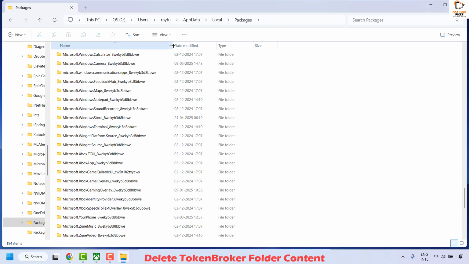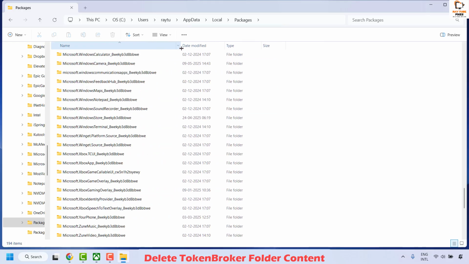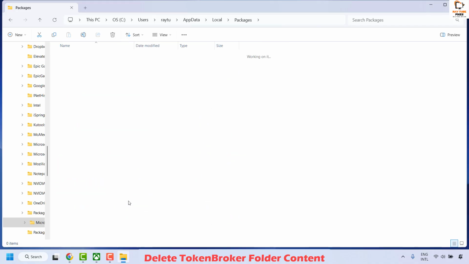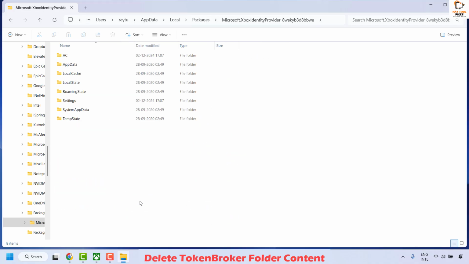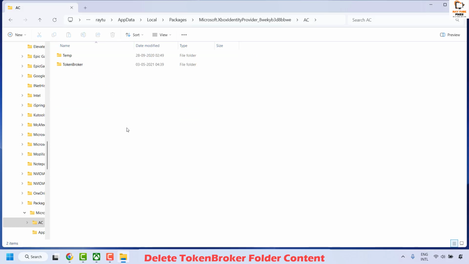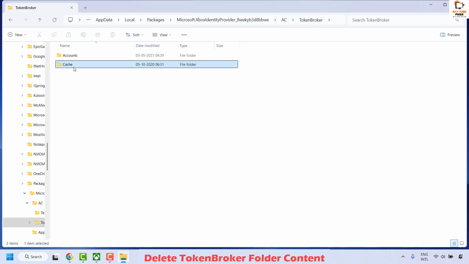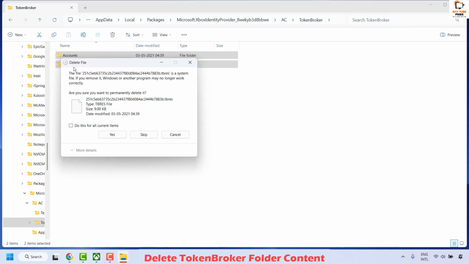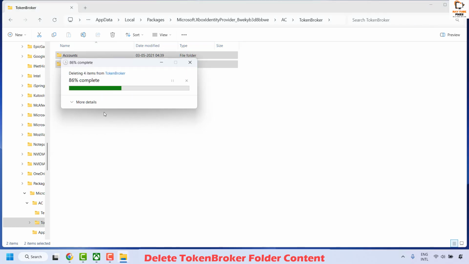In case you're not able to find it, you might want to drag this to the bottom till it displays the entire name of that folder. So double click on XboxIdentityProvider, and under this you will have to open the folder which says AC. Double click on AC and then open TokenBroker. Once you open TokenBroker, you will have to delete the folder listed here. You can select everything and delete. In case you get a prompt, you may go ahead and click on Skip.